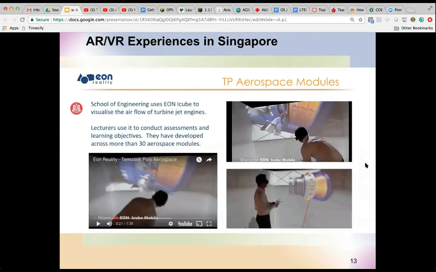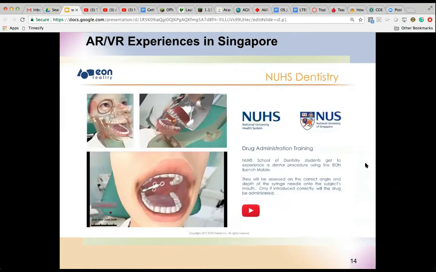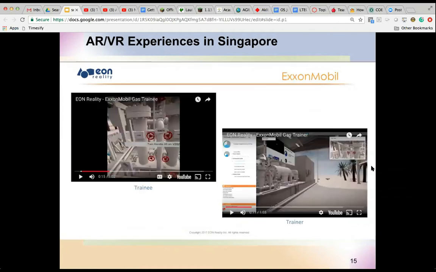This one you saw of the aerospace modules. This is the one of the dentistry, so administration of the injection using the iBench with the stylus. I'd much rather they do that in this simulation than practice on a real person.